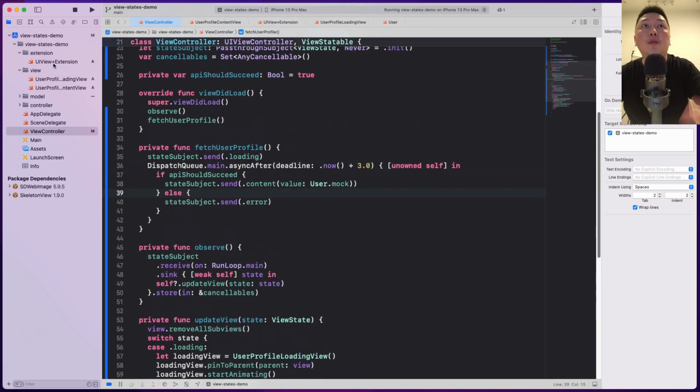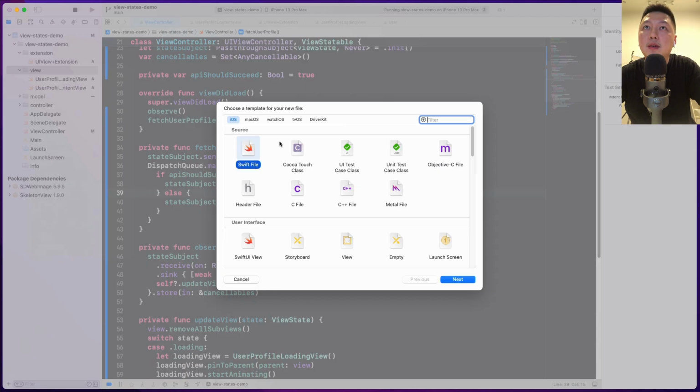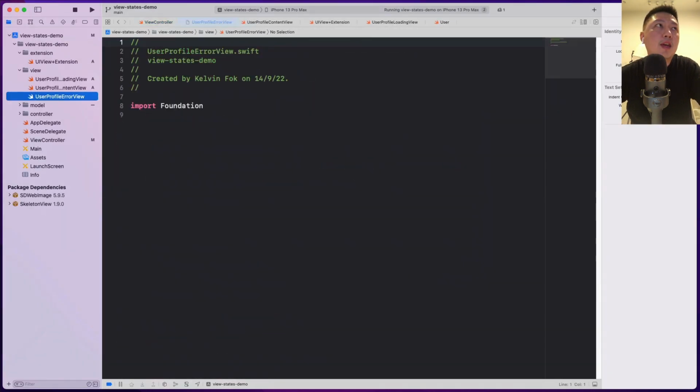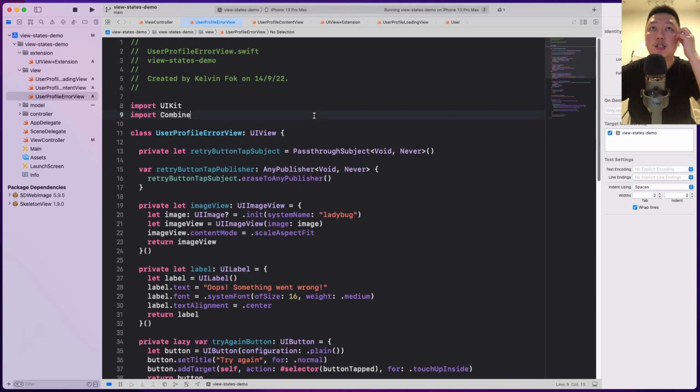So I'm going to come over to the view and let's create a new file, and let's call this user profile error screen, user profile, maybe error view. Okay, so just like that, and then I'm gonna copy what I have over here in my reference project and just paste it over here. So let's go through the code, shall we?